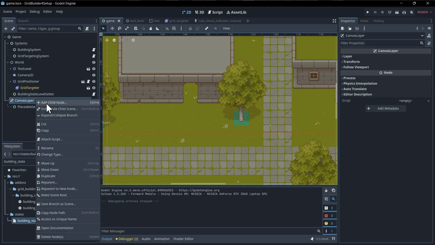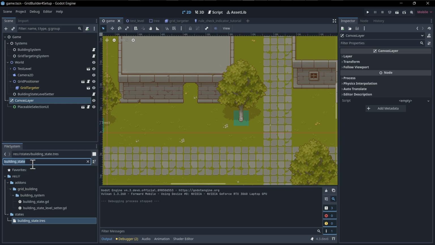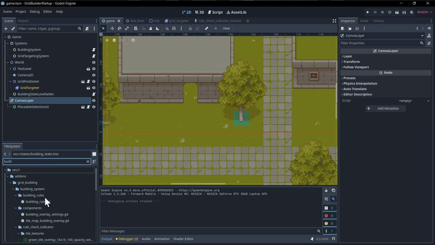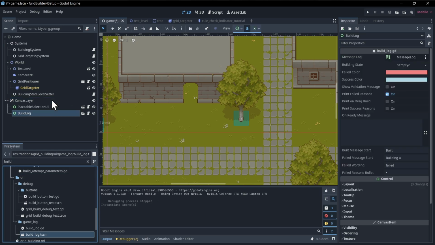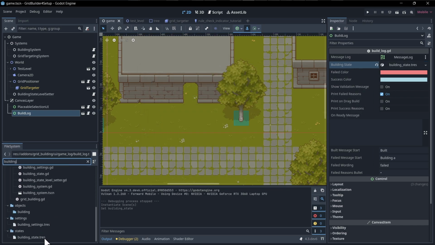So there's another UI you can add in the file system. If we look for the build log, so build log.tscn, and then we could just drop this into canvas layer. And this is going to take a building state. And basically whenever the building state emits signals, it's going to list the messages inside of this log. So let's quick load the building state, and you can search the project for the BuildingState.tres if it doesn't show up there. Sometimes they just don't show up in the quick load, not sure why.